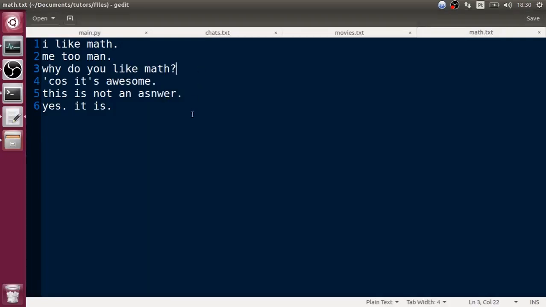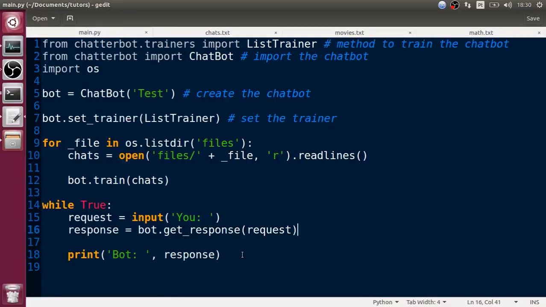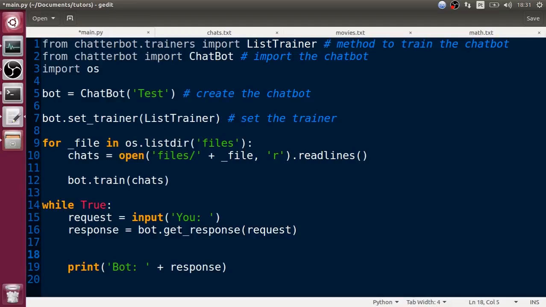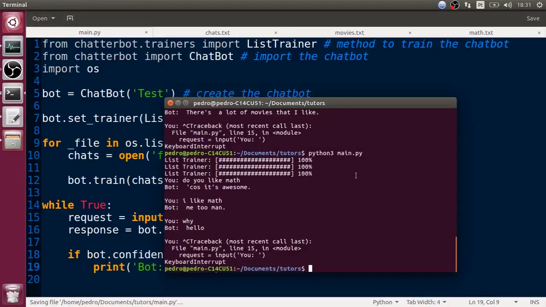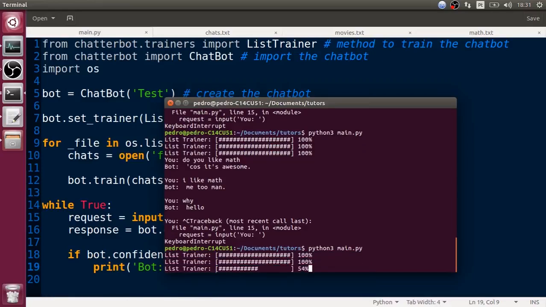Okay, let's work with confidence. Okay, let's try to add some confidence. I'm gonna try to concatenate this normally. Okay, so I think it works better this way. Let's try to work with confidence. Let's say that bot dot confidence, I think it's confidence, is greater than 0.7. We're going to print this message. Let's try to run this.